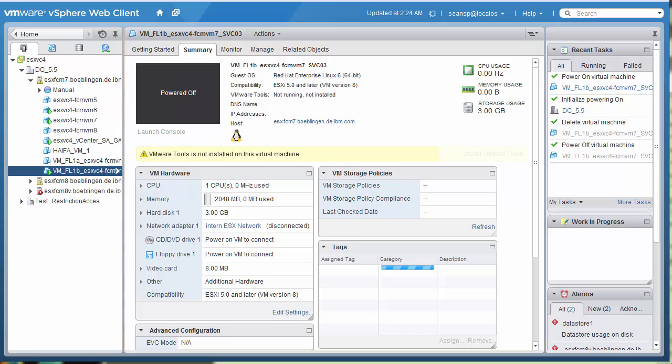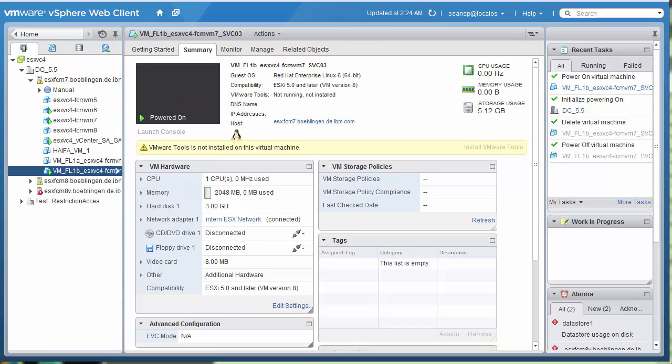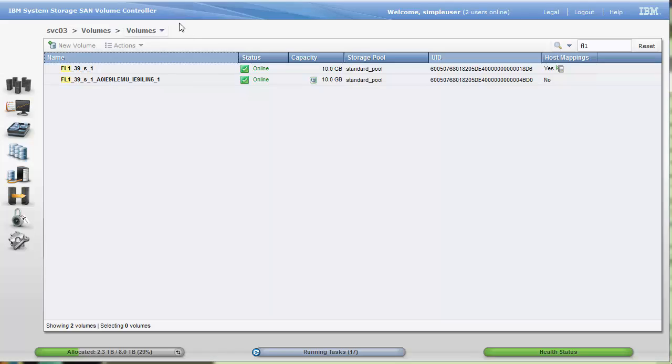Now what I really want to show you is on the back end of the SVC: you'll note Spectrum Protect Snapshot has cleaned up the volume it used to do the restore. So that volume is gone, and we have done a non-destructive restore of a virtual machine.